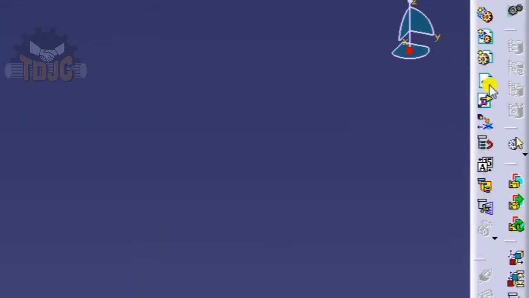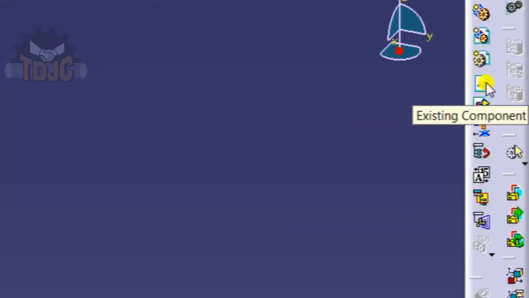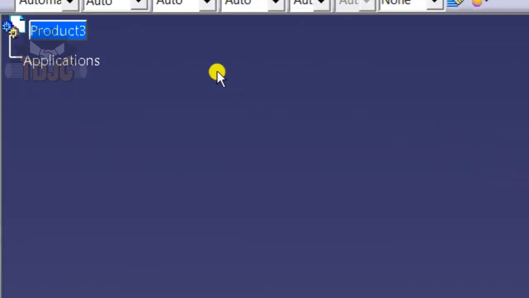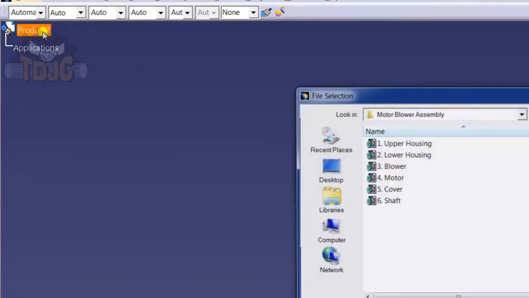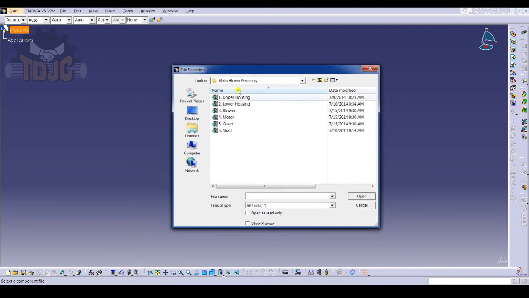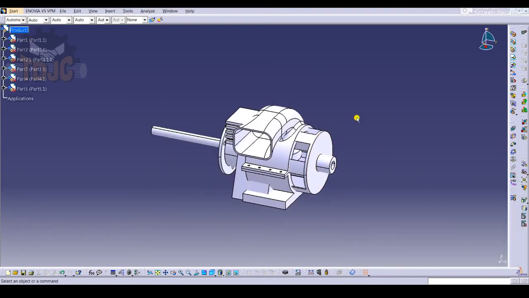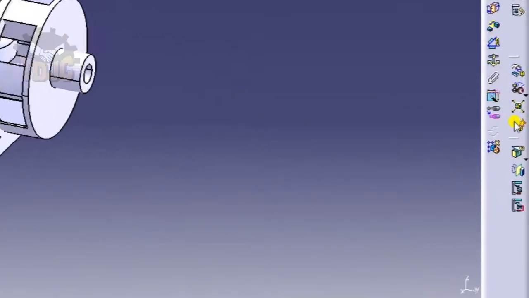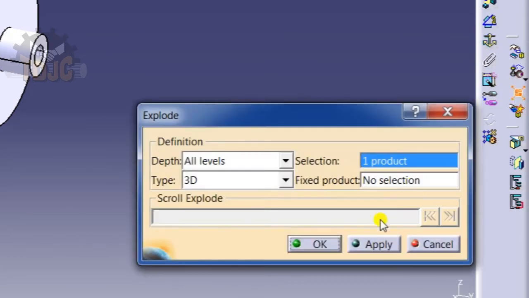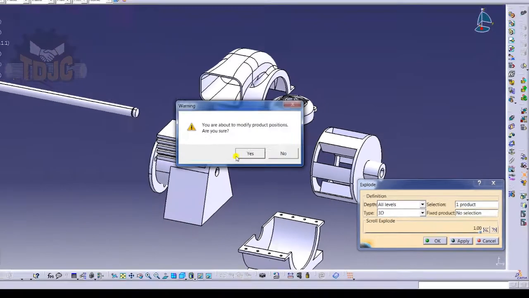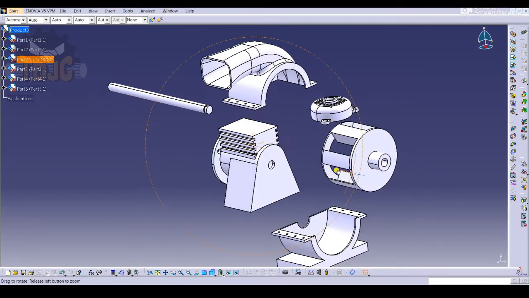First you will take existing components. This command you can use, Existing Component. Click here and then click on this product. Okay, now these parts are available in my computer, so select all parts and click on open. Okay, all parts are open. Now all parts are merged with each other, so we require separate parts to assemble. So use this command. This is explode. Click on explode and just click on OK, and yes, you can see all parts are separated.